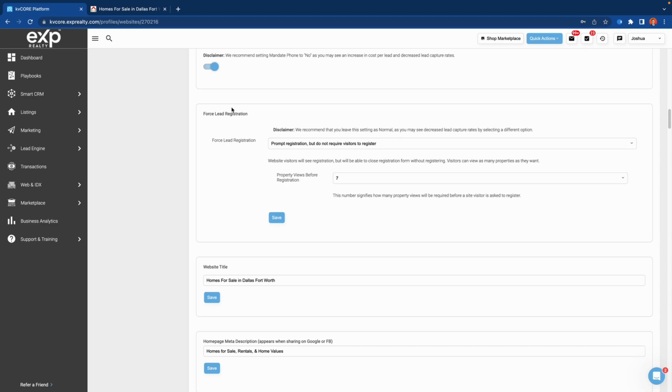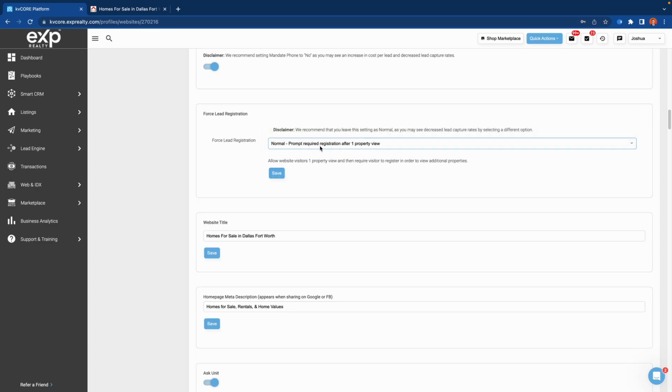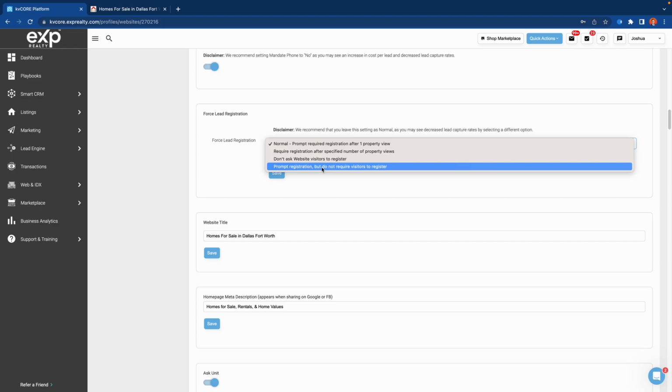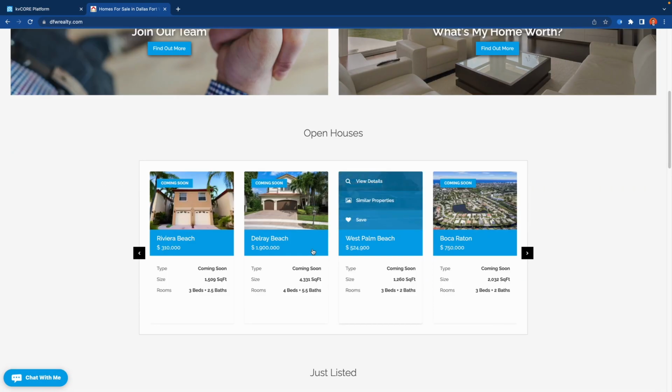The next section is force lead registration. This you can get a little bit creative with as there are multiple options. So the normal option is just to require registration after one property view. Personally, I think this is way too aggressive. I actually prompt registration, but do not require it, after 7 property views. And what that means is when someone looks at properties, they can look at multiple properties.